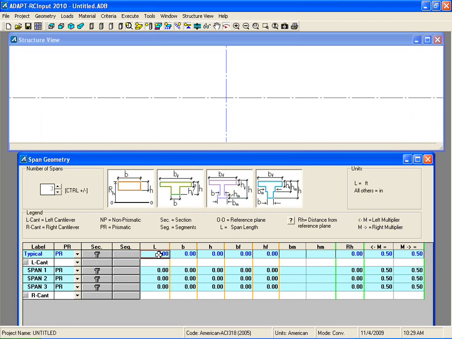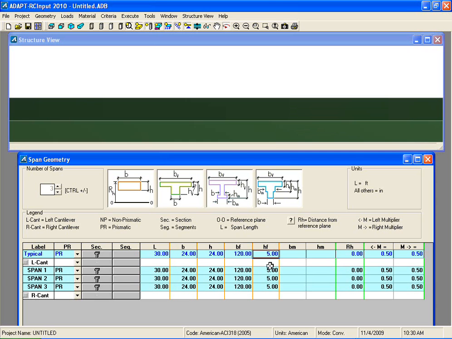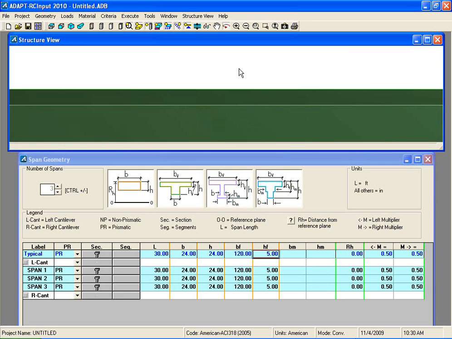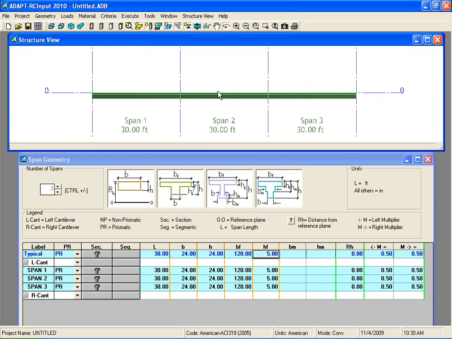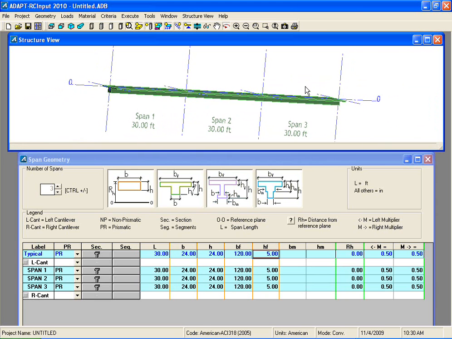Each span is going to be 30 feet. The total depth will be 24 inches. The stem width will be 24 inches. The width of the flange is going to be 120 inches. And the height of the flange will be 5 inches. In the viewer, you can see that as we input the geometry, the model begins to take form inside of the viewer.